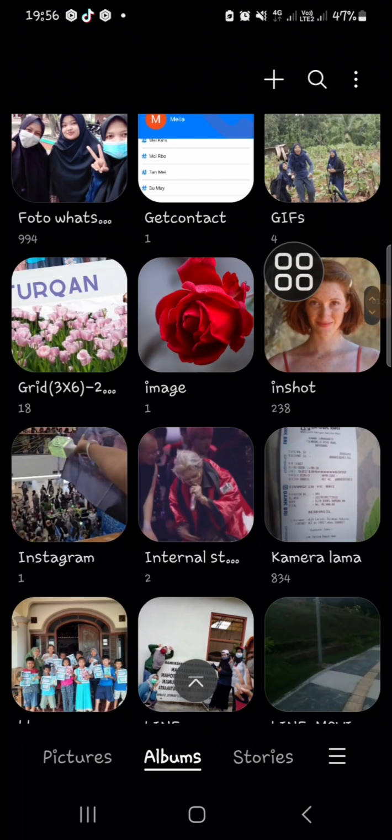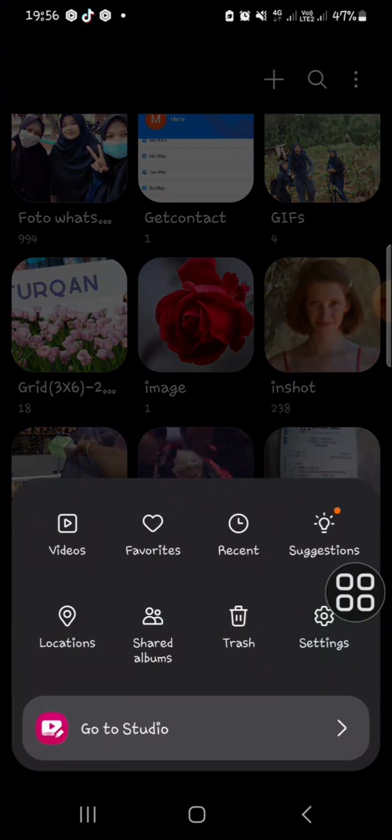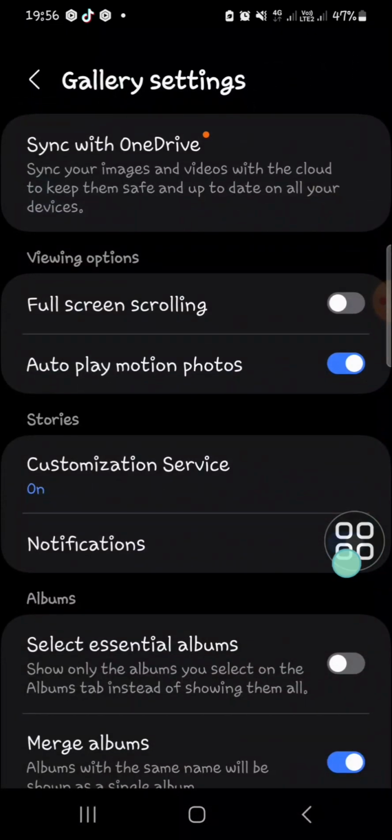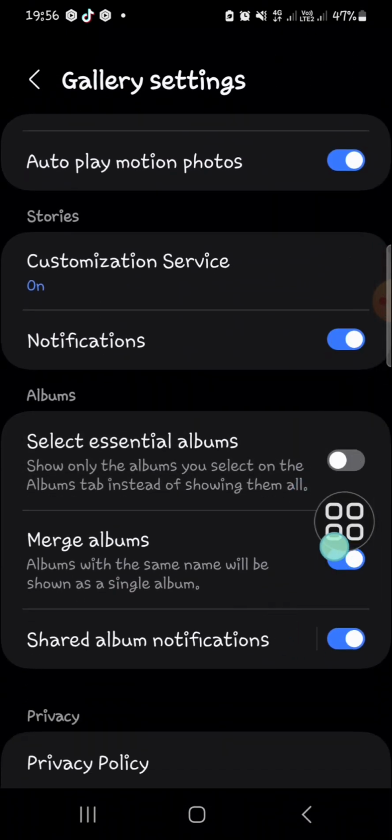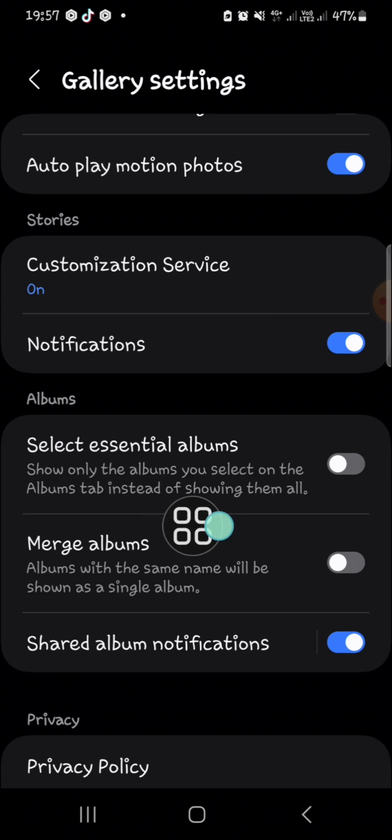And if you want to turn off the merge album feature, you just need to go back to the settings. You can click on these 3 lines, select settings, and then click on this toggle button to disable the merge albums feature. And you'll be able to select essential albums as well right here. You can show only the albums you select on the albums tab instead of showing them all.